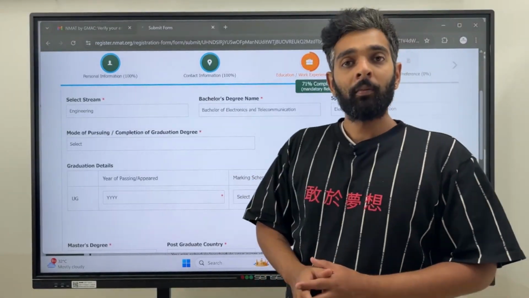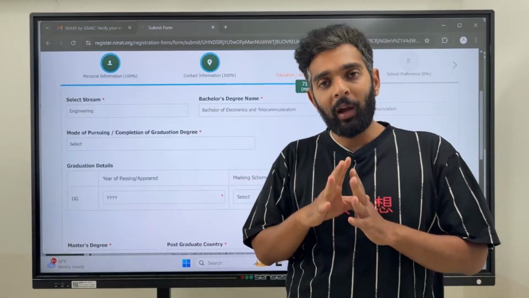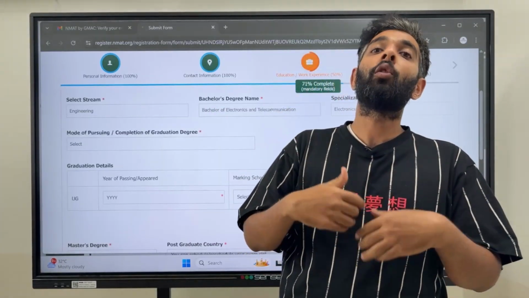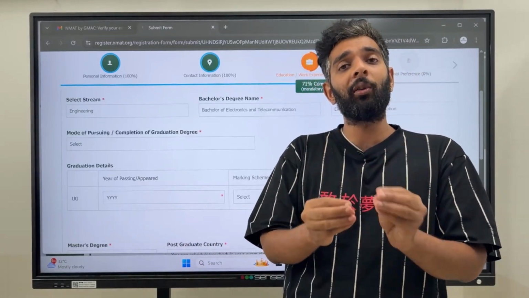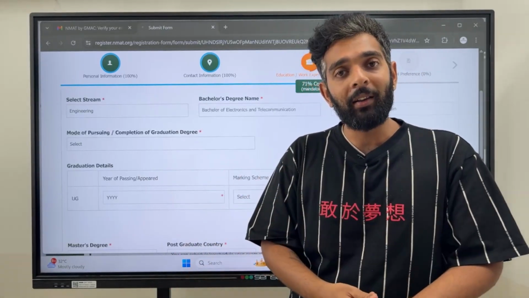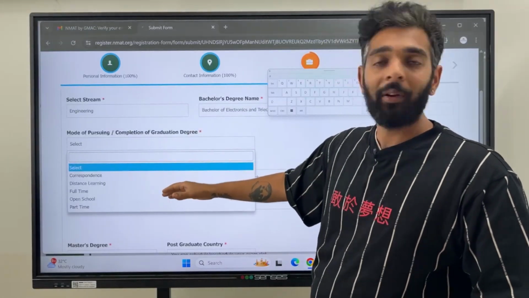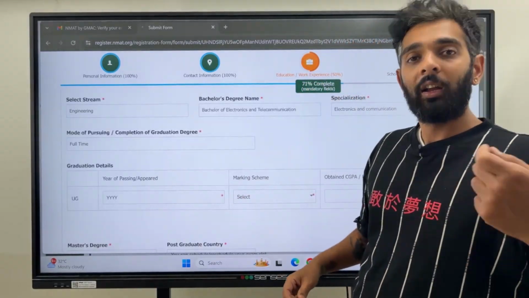Then the next thing is about mode. Now, NMAT as an exam is very inclusive, so it accepts even if you have done your college graduation from an open schooling. If you have done it in correspondence or distance learning, it's completely fine. You do not need to have a full-time graduation to write this exam. So let's just go there. We can see correspondence, distance learning, full-time, part-time, open school. So there are 5-6 options, right? So we are going to choose full-time since we have done it on a full-time basis.